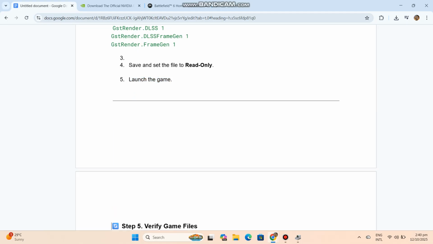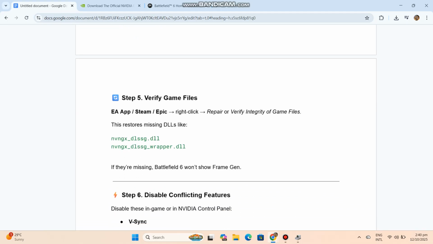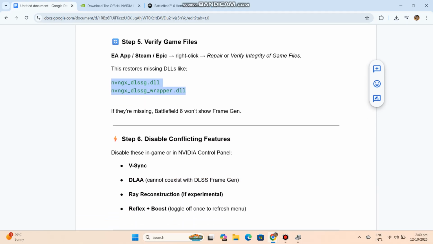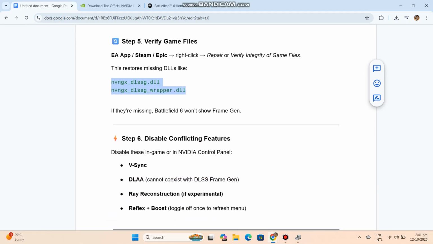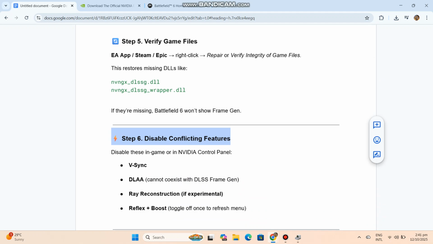Step 5. Verify game files. In EA app, Steam, or Epic, right-click, repair, or verify integrity of game files. This restores missing DLLs. If they're missing, Battlefield 6 won't show frame gen.